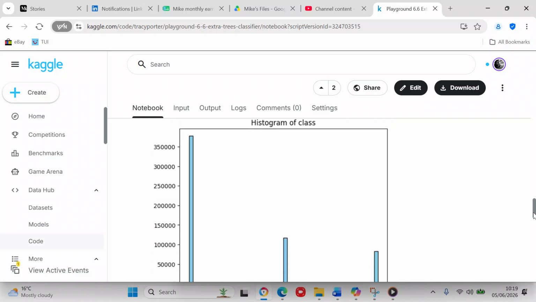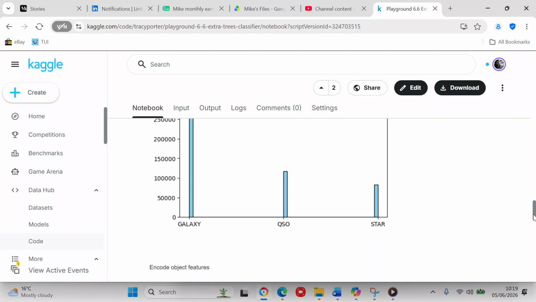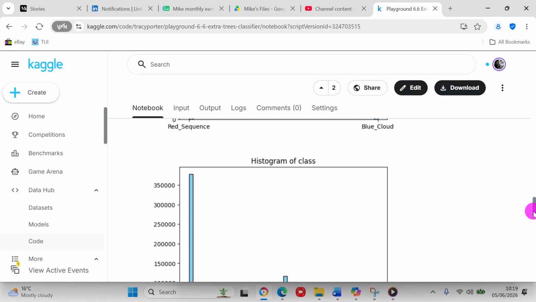And then we're going to create a histogram of the class, and your class is your target. You have 3 classes: galaxy, QSO, and star. I'm not sure what QSO is. Maybe it's a quasar. I'm not sure.